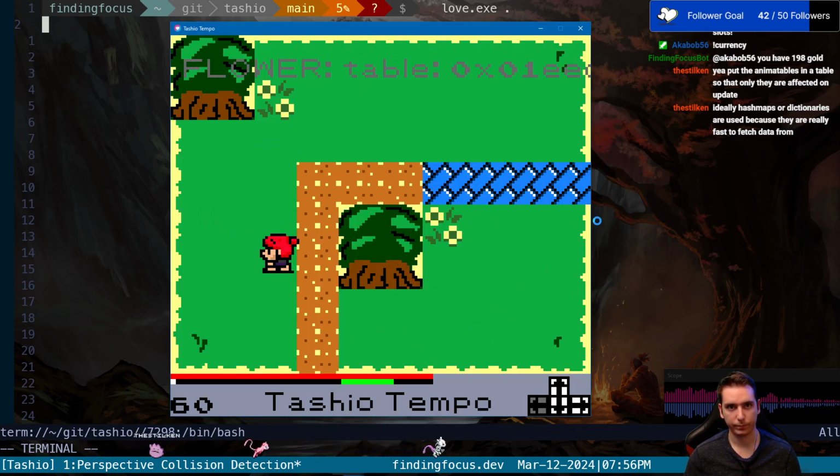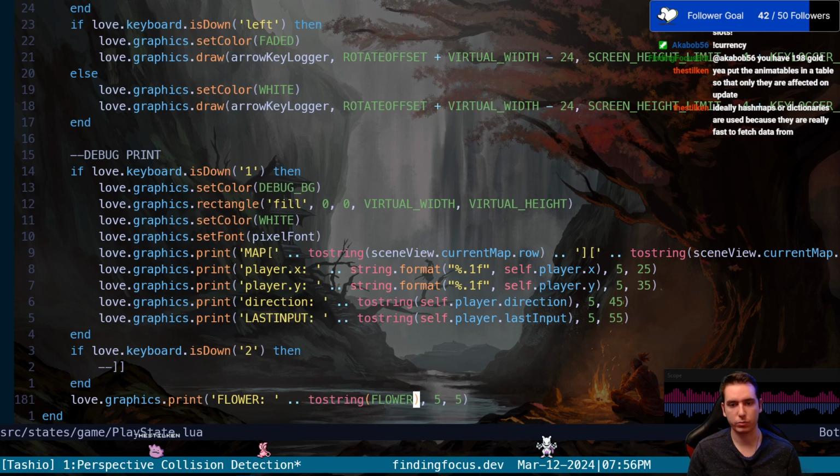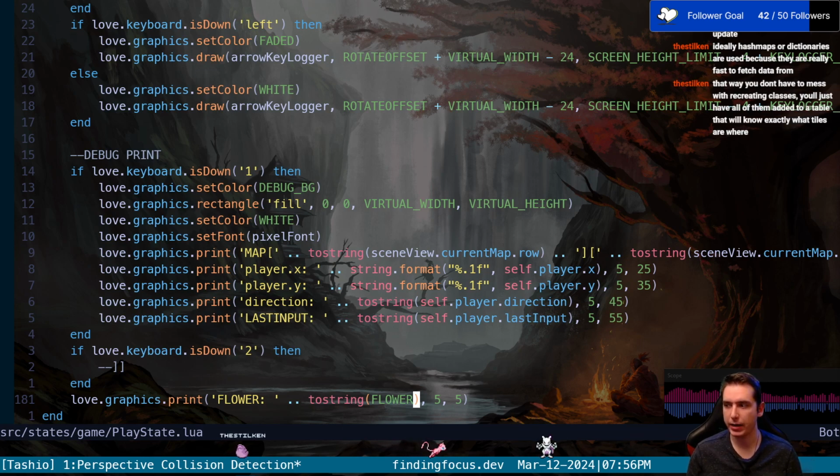Okay, well, what we need to do is, okay, so since flower is an anim spitter object, hash maps and dictionaries are used because they're really fast to fetch data from. That's why you don't have to mess with recreating classes. You just have all of them in a table that will know exactly what tiles are where. Okay, I mean, that sounds legit. I'm just trying to, I don't know exactly how to think about that just yet.